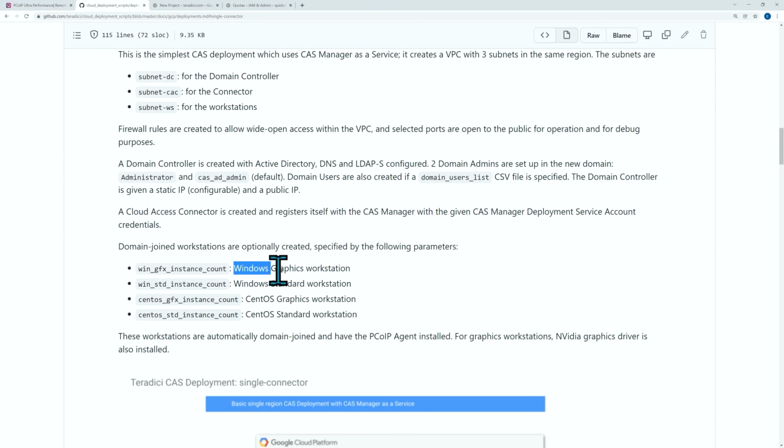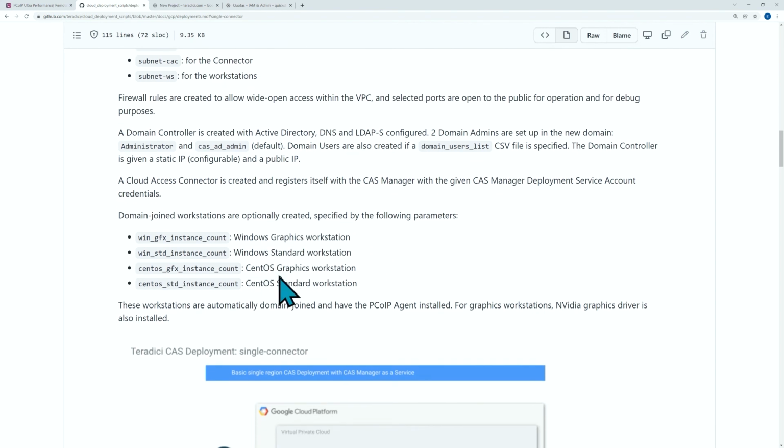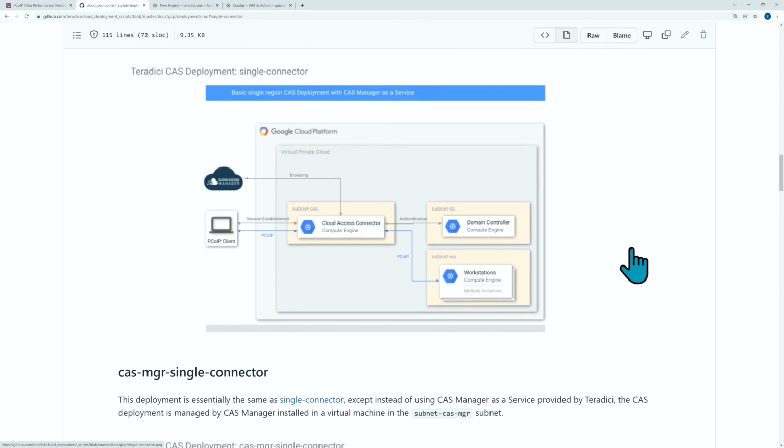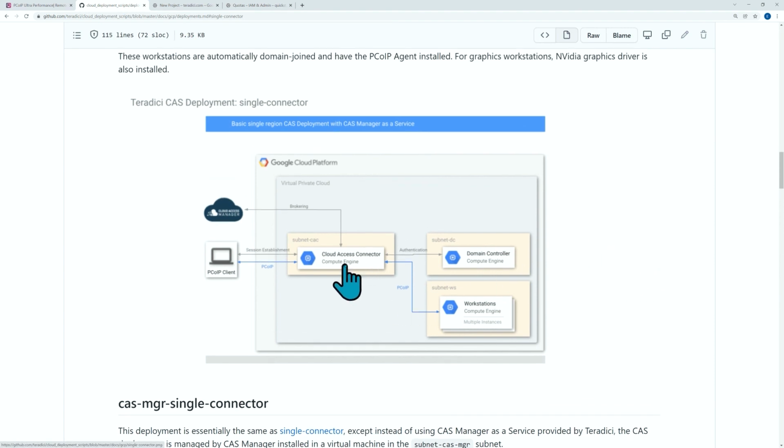You can choose between 2 operating systems, Windows or CentOS, and also between no GPU, also called standard, or GPU machines. For example, if we want to deploy a CentOS machine with NVIDIA graphics, then we want to choose a CentOS graphics workstation. We'll also find an architecture diagram here, showing the various virtual machines. The Quick Start script deploys 1 cloud access connector, 1 domain controller, and the user specified number of workstations. It uses CAS Manager as a service for brokering.